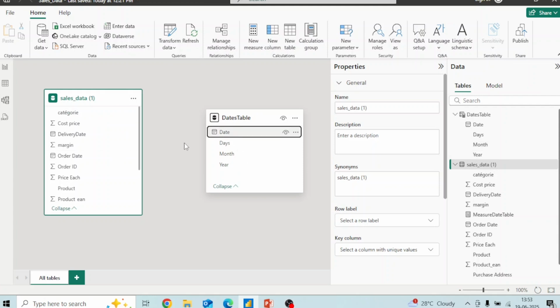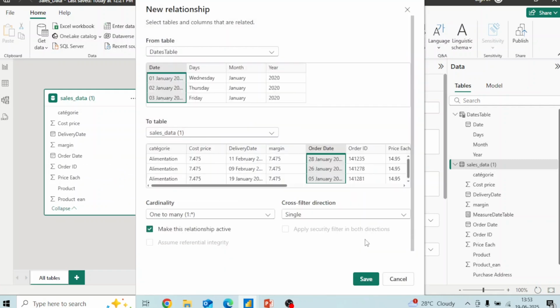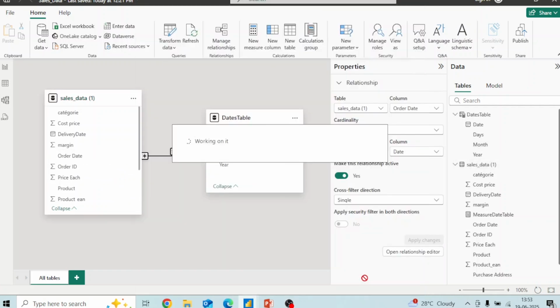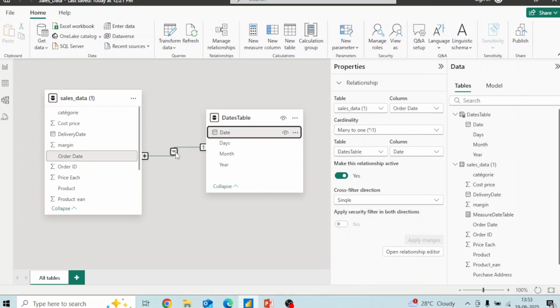So let us establish the relationship between the date and the order date. Let's hit save. If I hover on this, it is a solid line, which represents that this is an active relationship. If I hover on it, you will see that the date and the order date are both marked. Now again, I have to establish the same relationship, but between the date and the delivery date.